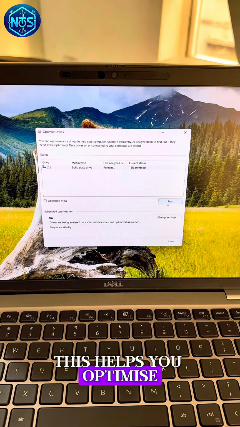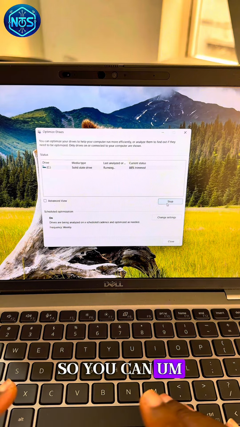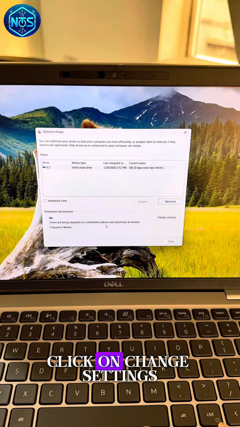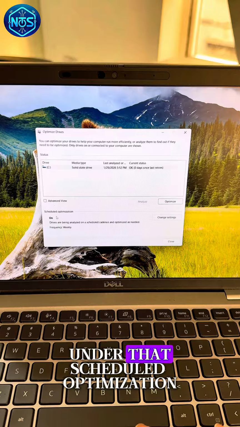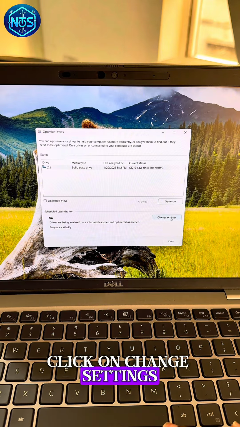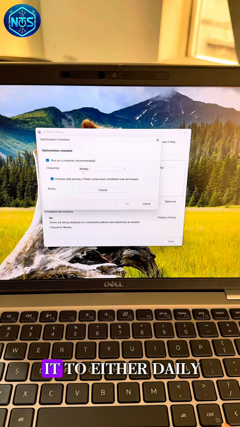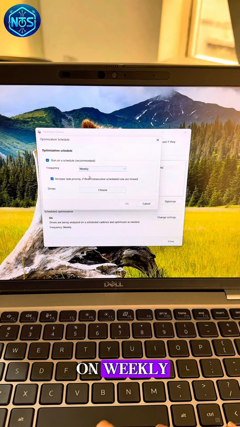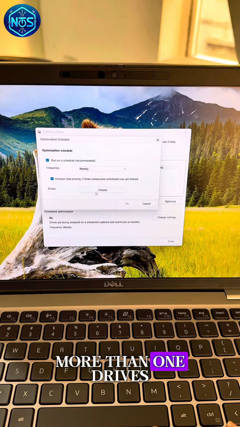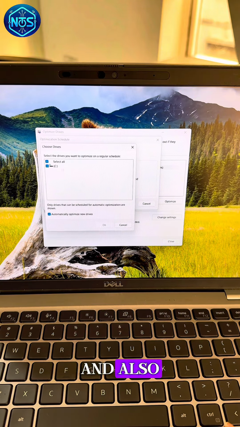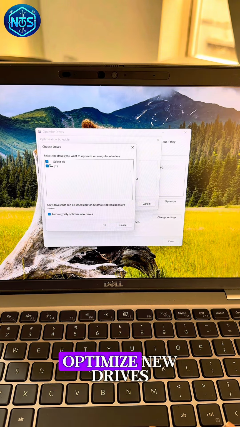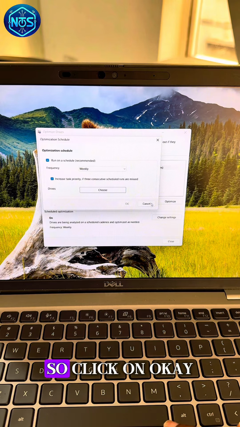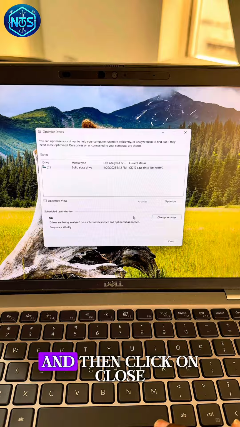This helps you optimize. You can also schedule this. Under scheduled optimization, click on change settings. Then you can set it to either daily, weekly, or monthly. Mine is already automatically set to weekly. If you have more than one drive, you can select your drives. You can also check the box that says automatically optimize new drives, so whenever you add a new drive, it automatically optimizes. Click on OK and then click on close.